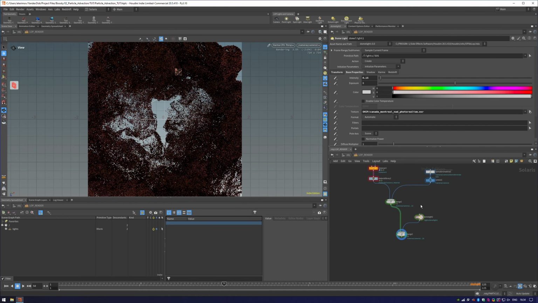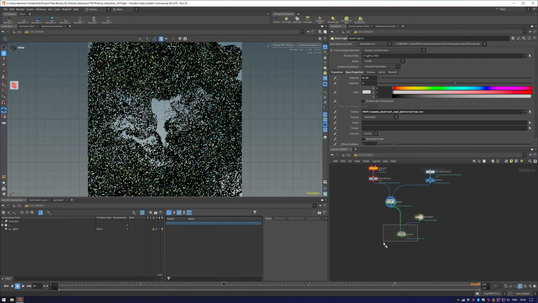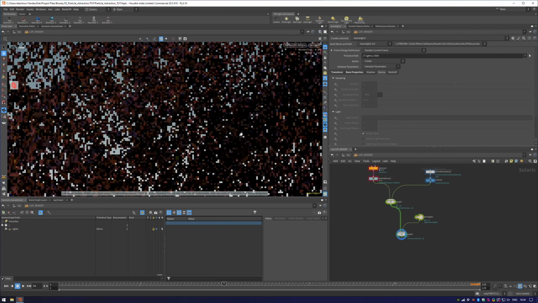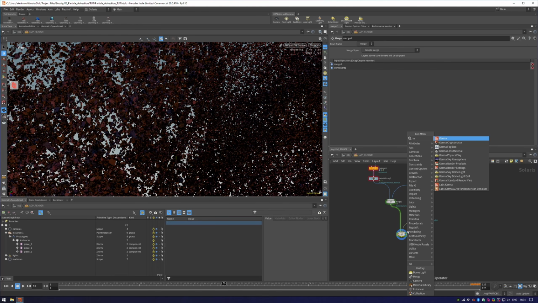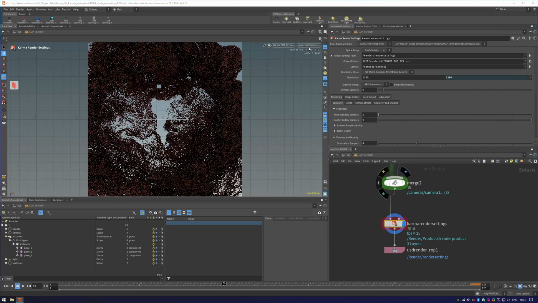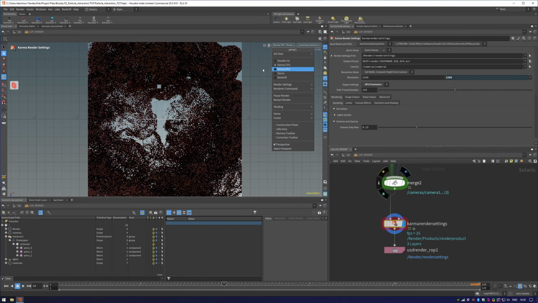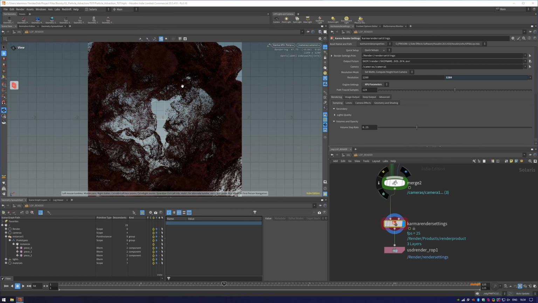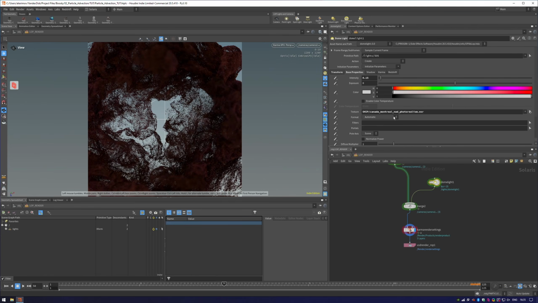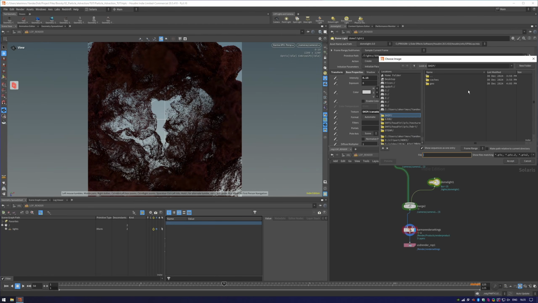But now it looks weird for some reason. I'm not sure why. I'm not sure what's happening. Let's create the Karma render settings. Switch this to XPU and then switch here to XPU as well. Okay, now it's a lot faster, and we also have our depth of field. As you can see, this weird thing is happening.